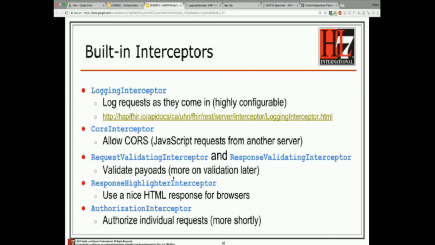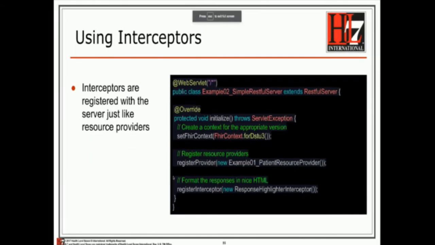And finally, we've got this thing called Authorization interceptor, which is so cool that it deserves its own discussion, which I will come back to in a second. The way that you use interceptors is super simple, actually. This, again, is my RESTful server class. All I actually have to do, and I show an example of it at the bottom, is call this register interceptor method and then register whatever interceptor I want to.